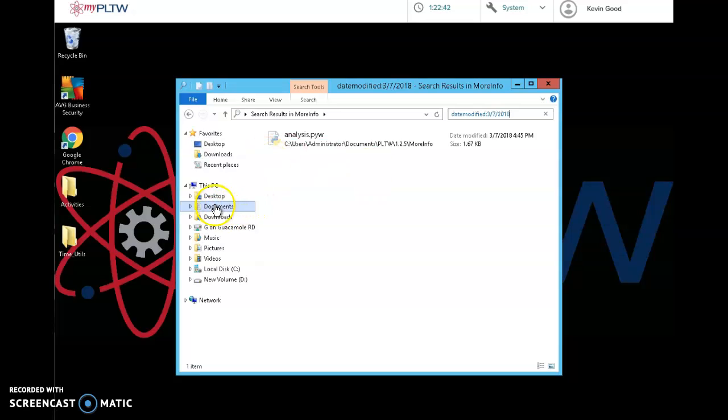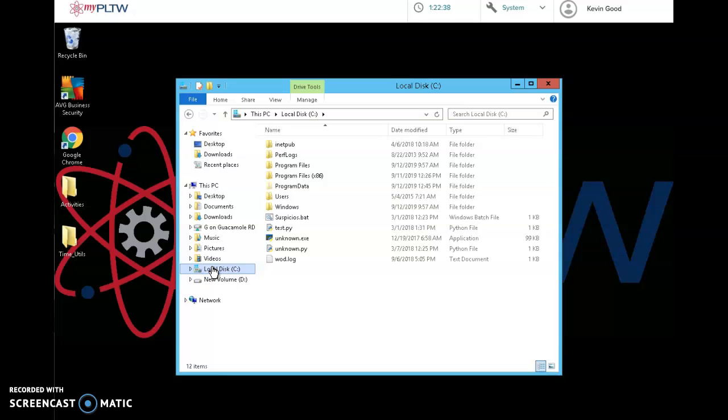And you'd look for everything. Now I wouldn't just look in documents. Make sure you're looking at your whole computer, and you can find all sorts of stuff.